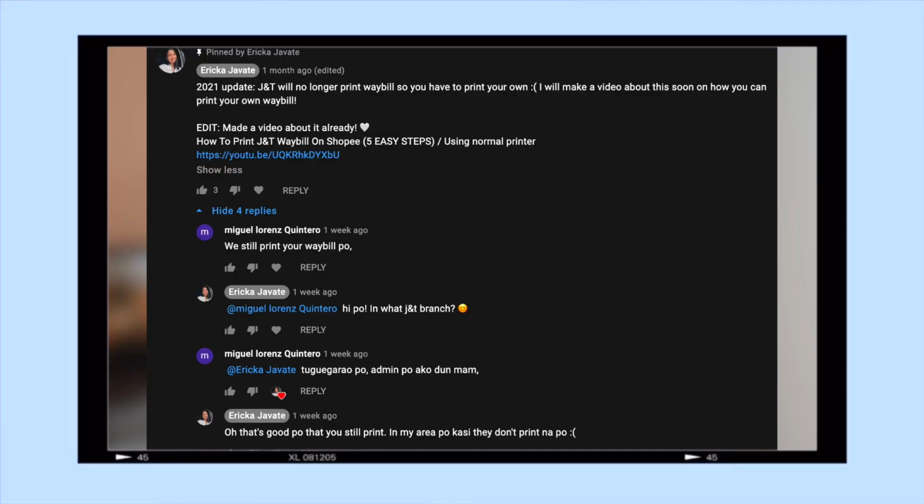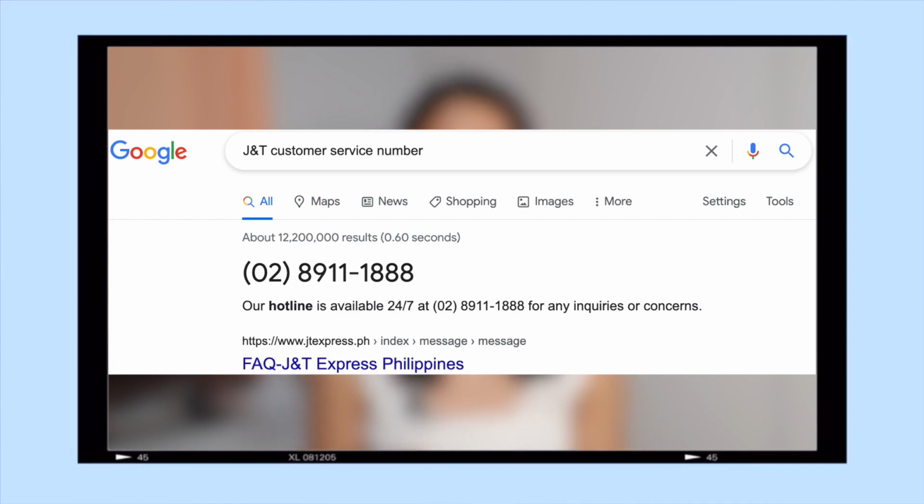As mentioned before, they don't print the waybill for us anymore. But actually, there's this one admin from the J&T branch in Tuguegarao, and he mentioned that they still print waybill. So I think it varies per location. But as for me, in my area, and I think most of the areas, they don't print the waybill for you. And also, if you're curious if the branch is still printing waybill, then maybe you can just call them. So just type it on Google, J&T customer service contact number.